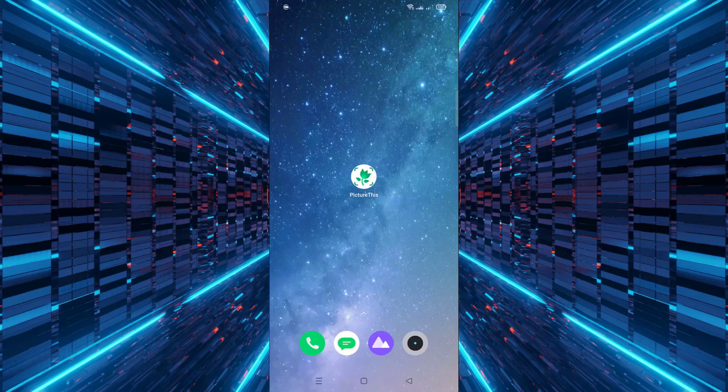Welcome to our guide on managing app permissions on your Android device. In this video, we'll walk you through the steps to grant storage access to the PictureThis app, ensuring it functions properly. First, locate the PictureThis app icon on your home screen.